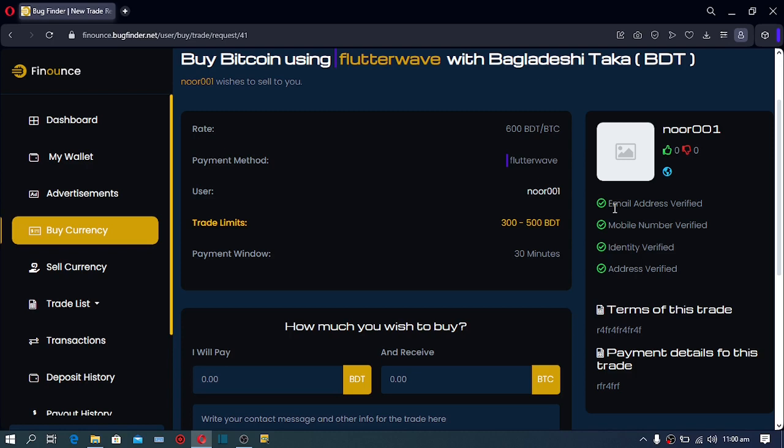One, you must have access to their ID, which is going to be a KYC, know your customers. That system is possible on this website that I'll be showing you. So you can see here, this seller is verified: email address verified, mobile number verified, identity verified, address verified. You want to make sure all these details are verified in order not to have fraud on your website.